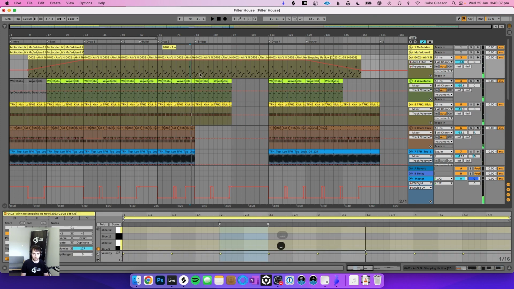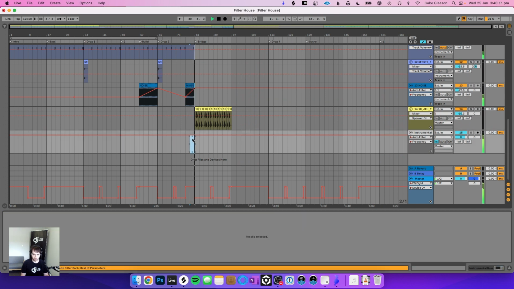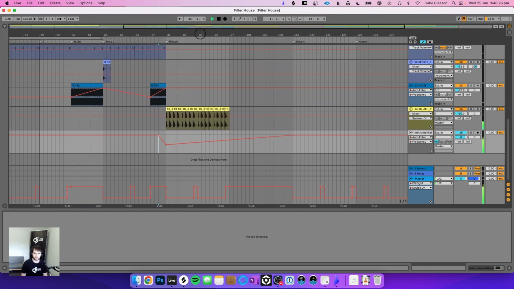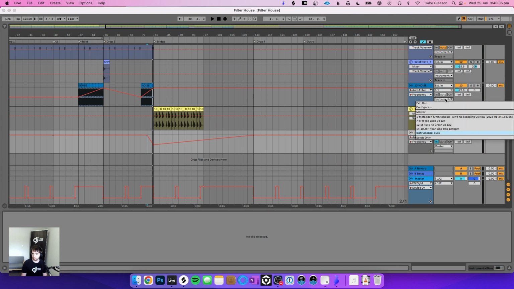So rather than automating this, I'm going to automate the whole mix using our instrumental bus. And that's going to build up into our final drop. Except then our noise gets filtered as well. So I might send the noise straight to the master.